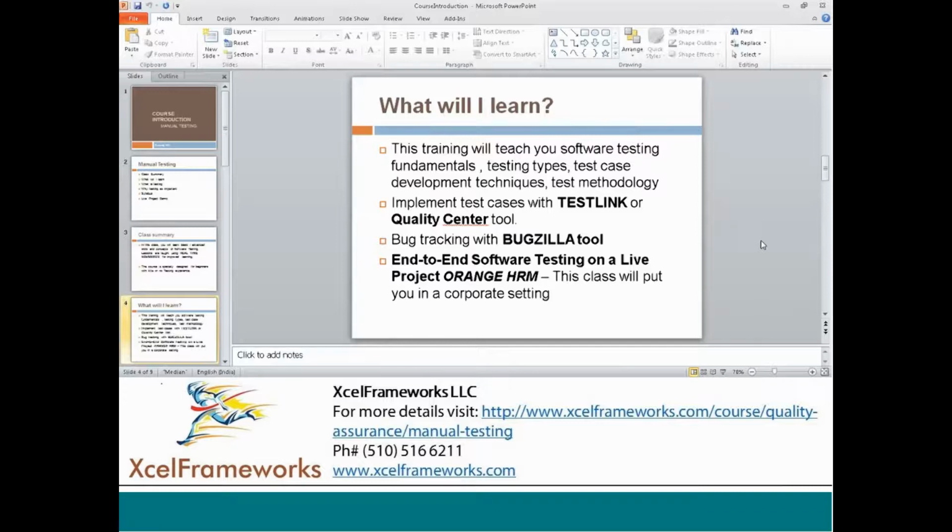Apart from this, we need to implement or develop test cases using a couple of tools in the market. You might have heard of Quality Center, a very popular tool from Mercury, now HP. There are also a couple of open source tools in the market. When I say open source, it's a free tool. You can download it, install it on your machine, and start writing test cases using the tool.